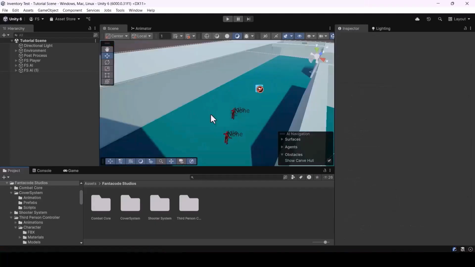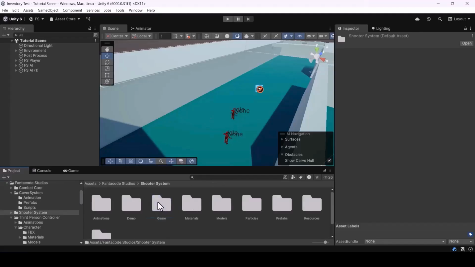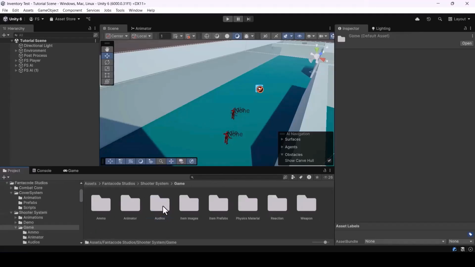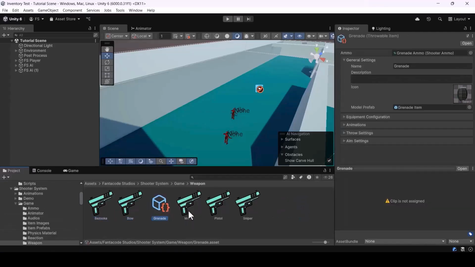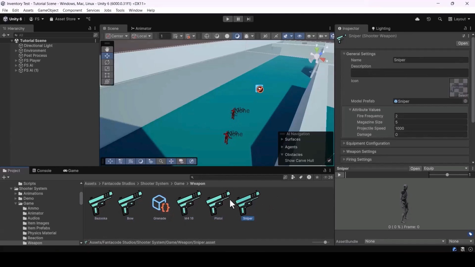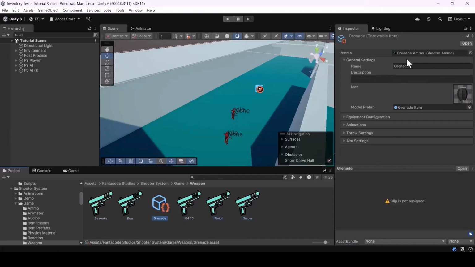All right. So next, let's take a closer look at the weapons so that you'll understand how to tweak their damage, speed, and all that. You can find the weapons inside the shooter systems folder, inside game, and weapon folder. So these are our weapons. We have two types of weapon here, shooter weapon and a throwable weapon for weapons like grenades and all that.